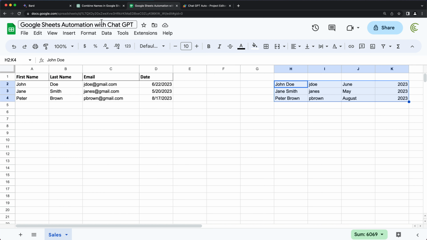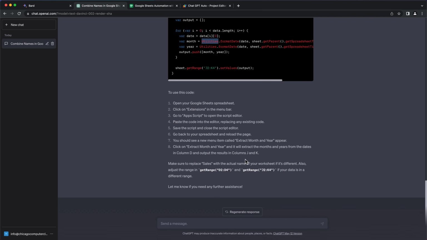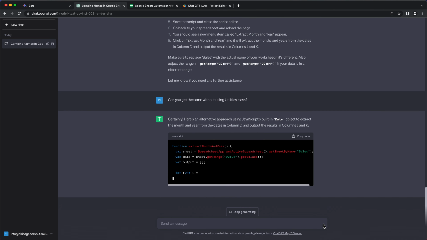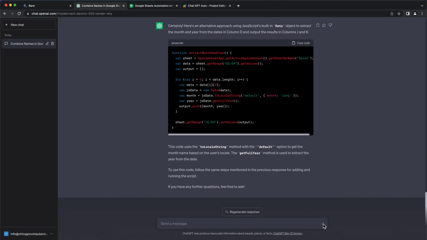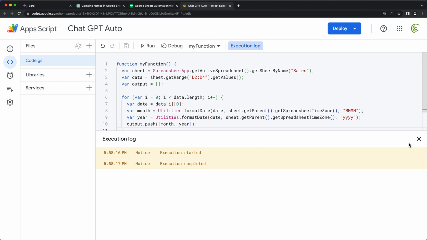So what I'm going to do at this point, I'm going to go back to ChatGPT and ask if it can do this without using this Utilities class. So basically just using JavaScript. So let's ask this, can you get the same without using Utilities class? And that's our JavaScript dates. Let's just copy this code. Go back here and paste.